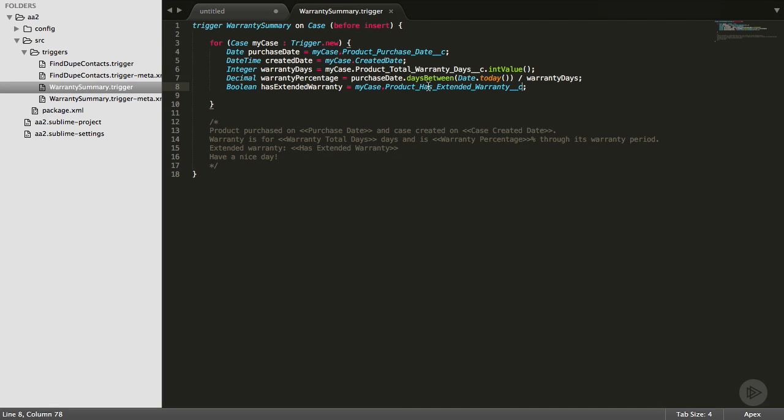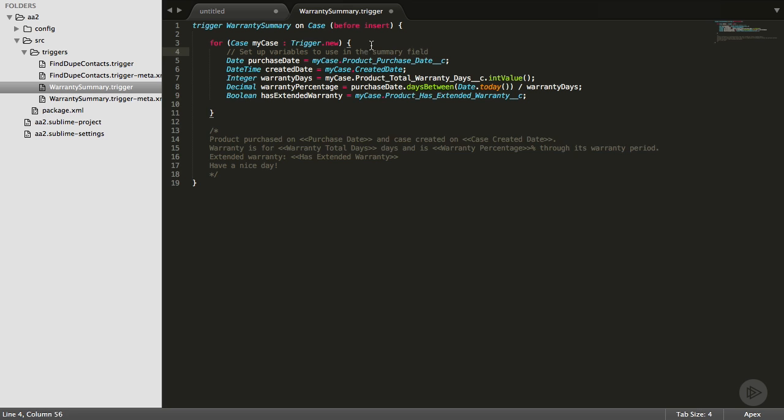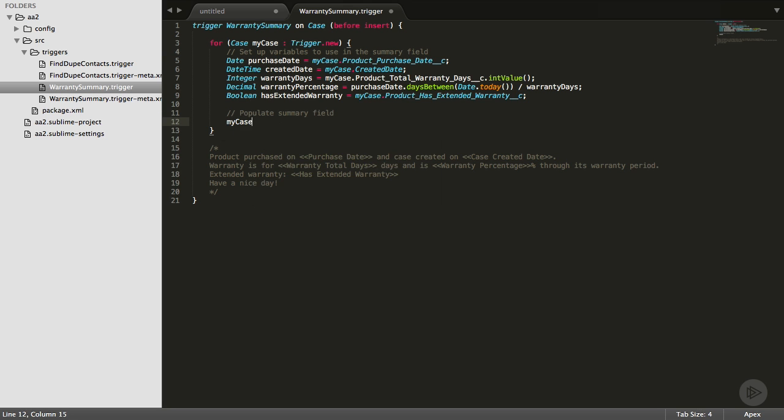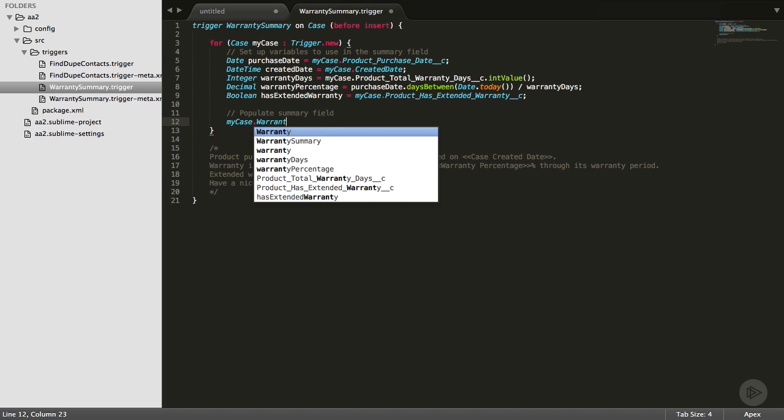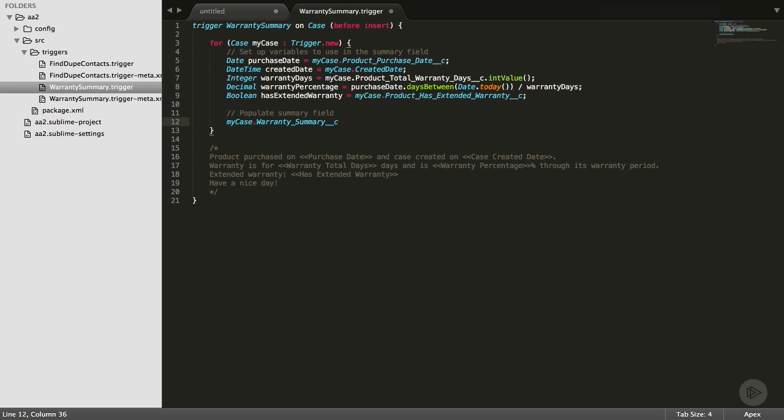Now that we have all the variables we're going to use, it's time to actually update our warranty summary field. At this point in our trigger, we have enough code that it'd be helpful to readers if they had some comments to guide them. I added a few comments before proceeding. The plan for this field is basically to make it a giant string that adds predefined text with our variables.